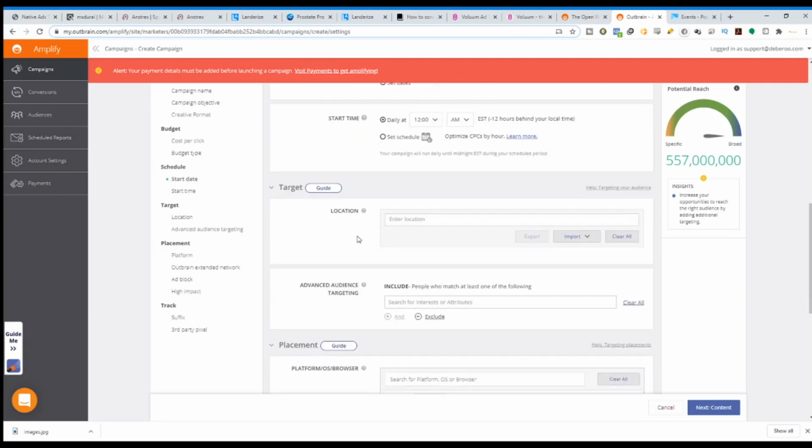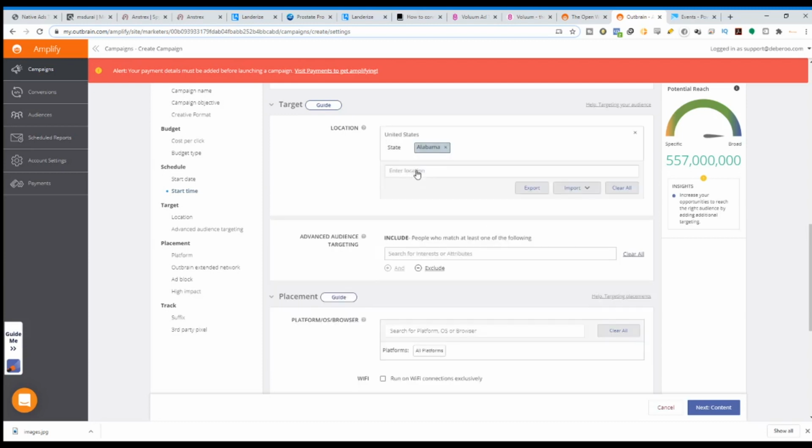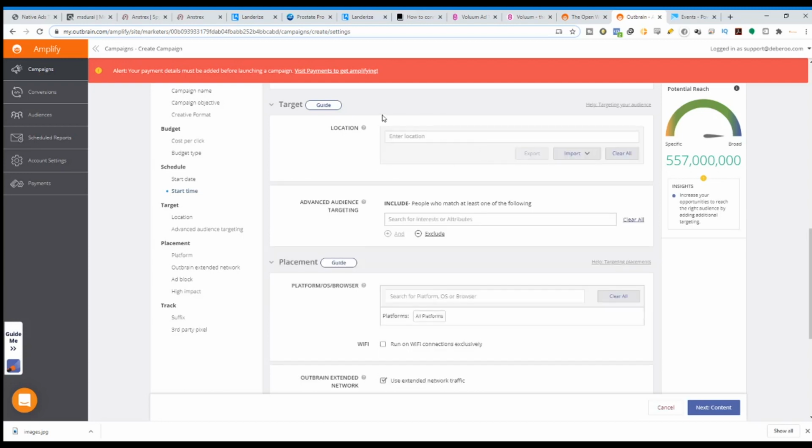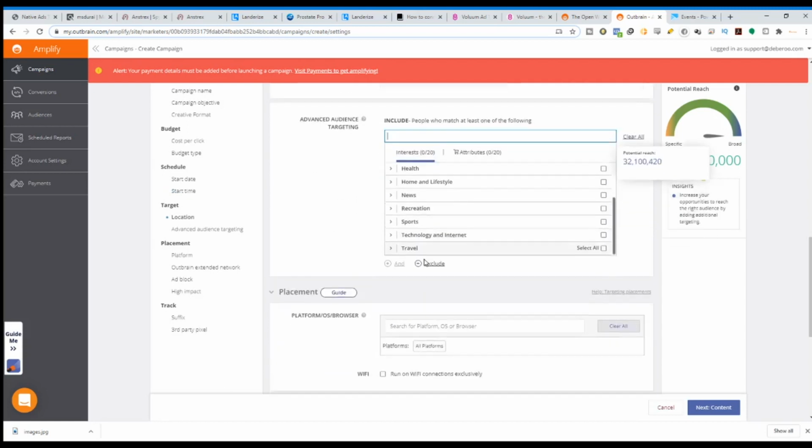And then targeting, this is also very common. You can target by country. For example, we're going to target the United States of America. You can target a specific state. You can also target a specific interest. All these are very common stuff.